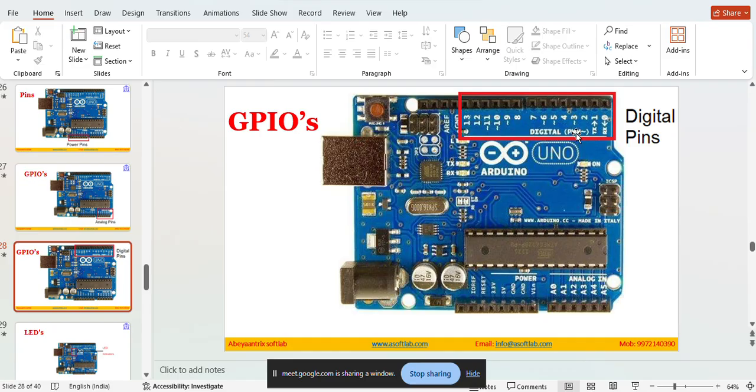Pin numbers are like 3, 5, 6, 9, 10, 11. So you can see a small symbol before the number. So this indicates PWM pins. The pins are 3, 5, 6, 9, 10, 11. So these are the PWM pins which are used to control the speed of the motor and also brightness of a LED.